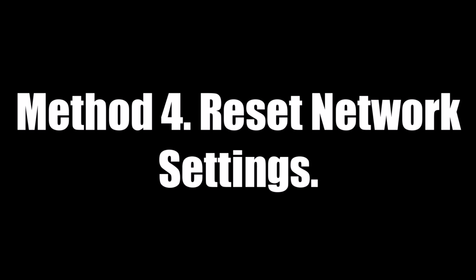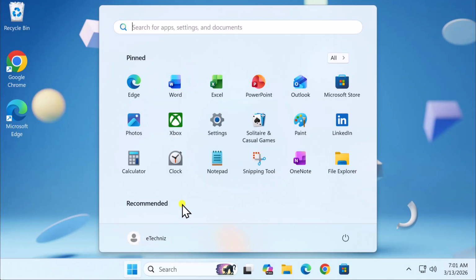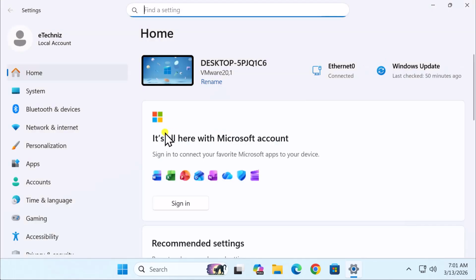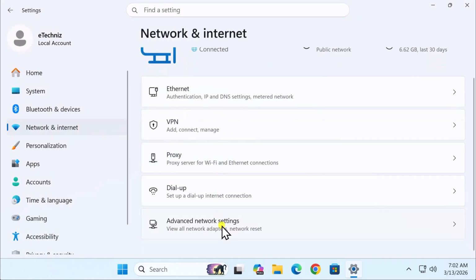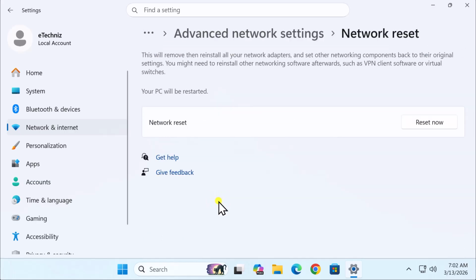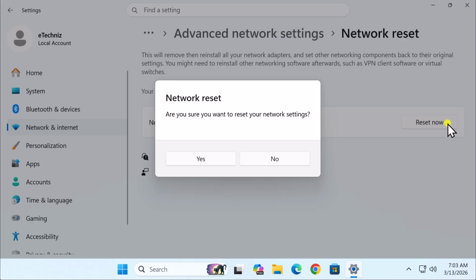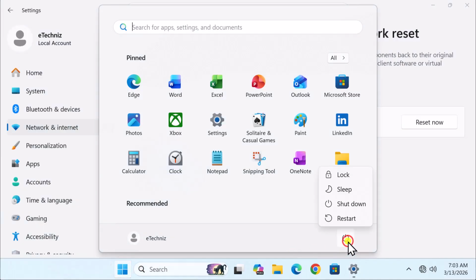Method 4. Reset network settings. Click on Start. Open Settings. On the left, select Network and Internet. Click on Advanced Network Settings. Select Network Reset. Click on Reset Now. Click on Yes. Afterwards, restart your computer.